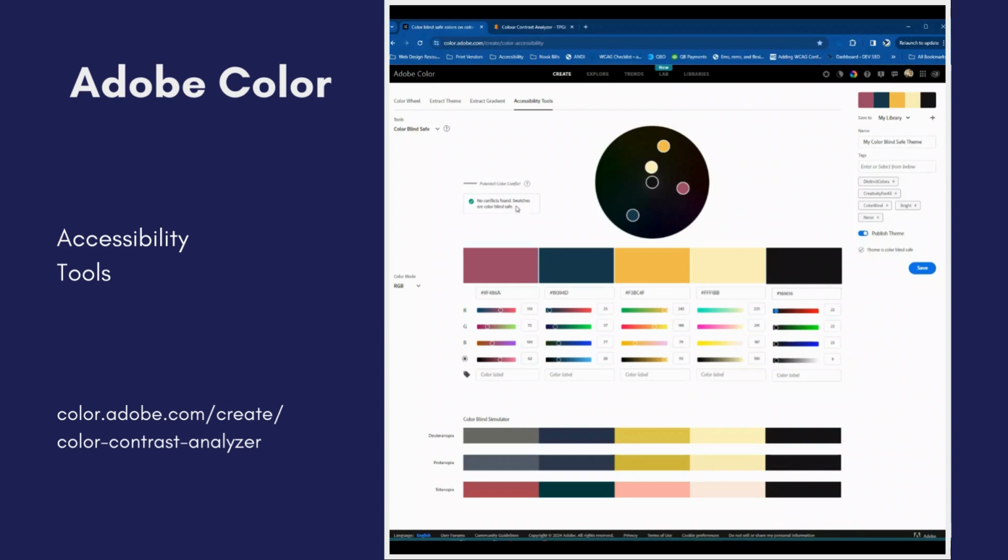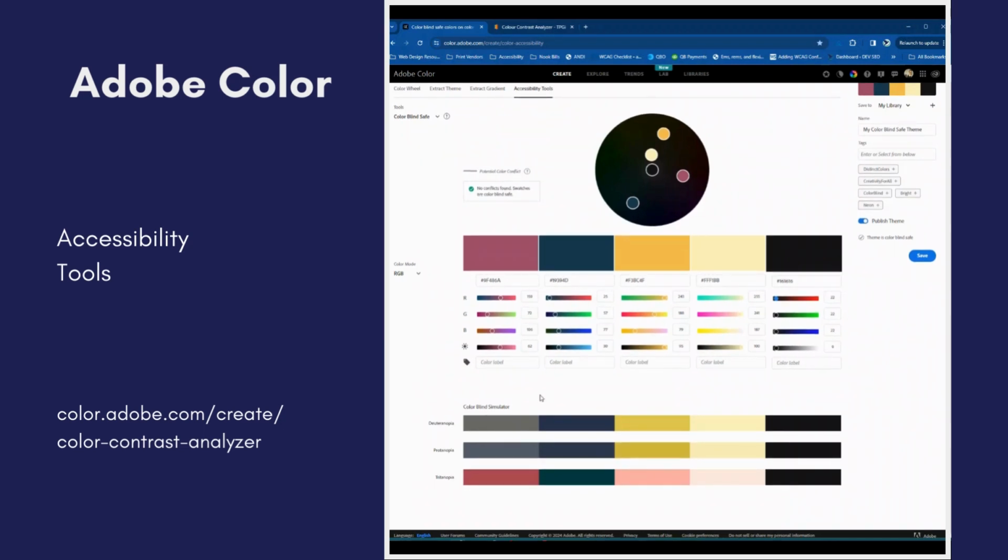So one of the first things you'll notice is we have this little boxed in text that says no conflicts found. Swatches are colorblind safe. And we can further look at that by this colorblind simulator. So for deuteranopia, if we use the colors in the order that I put them into the simulator, we can see how somebody with deuteranopia might see our colors. So we've got the very pale yellow and the goldenrod yellow, and then our moody sea blue and rouge pink.